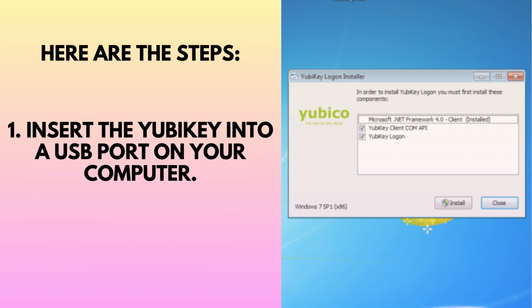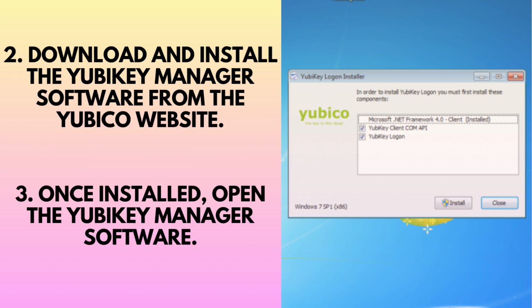Here are the steps. 1. Insert the YubiKey into a USB port on your computer. 2. Download and install the YubiKey Manager software from the YubiKey website. 3. Once installed, open the YubiKey Manager software.